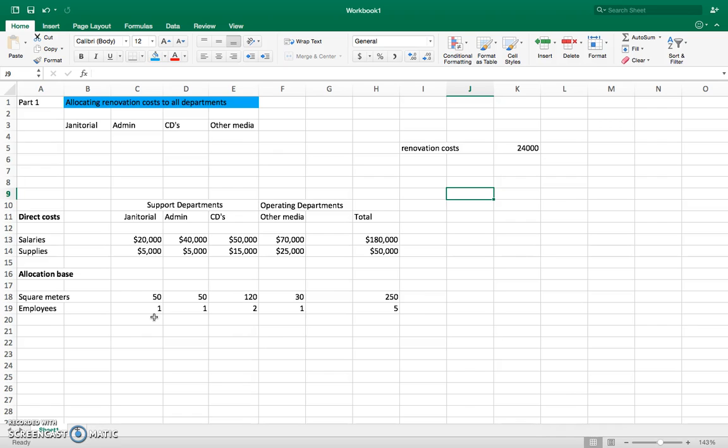Not really. Then square meters is the way to go, because renovation costs are related to the space that you occupy, and square meters are a measure of the place that you occupy. So in order for me to allocate this 24,000, I'm going to use the square meter numbers that are given to me. And let me show you how that's done.